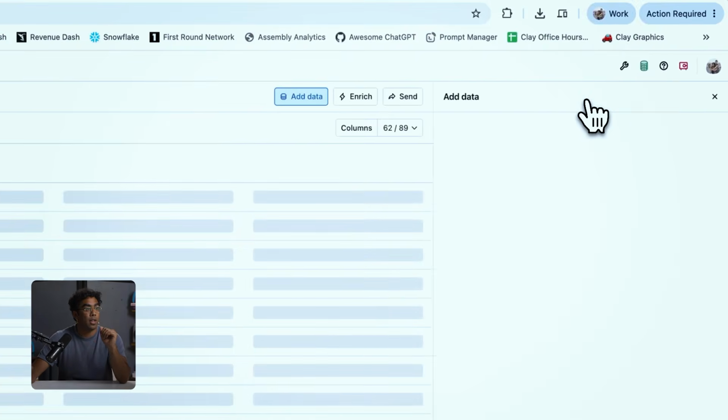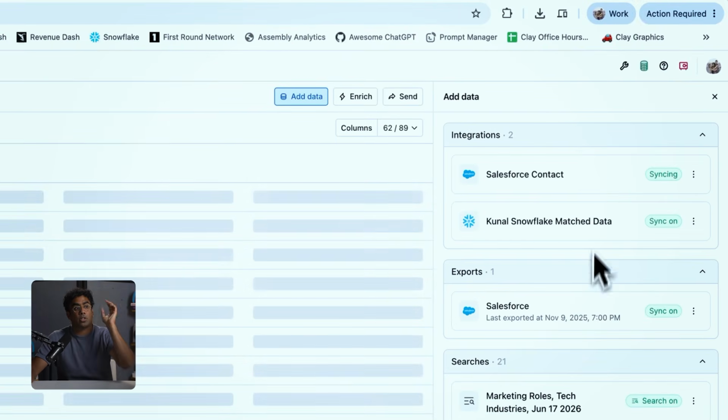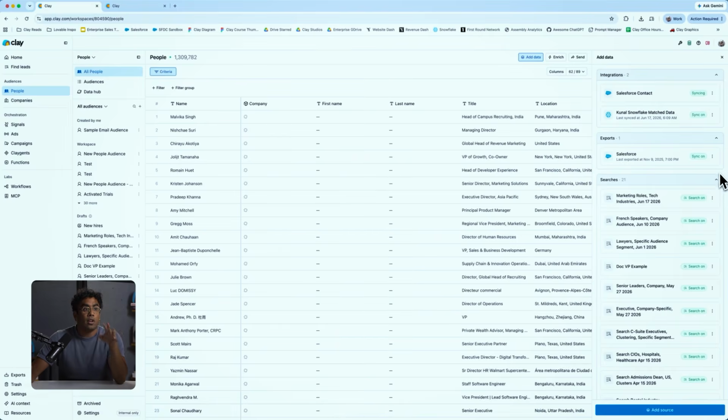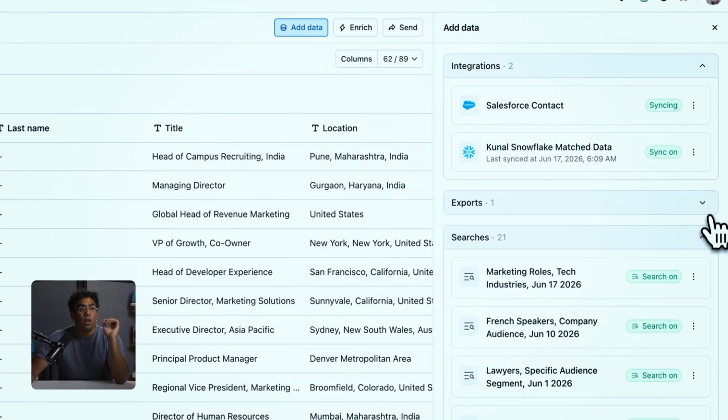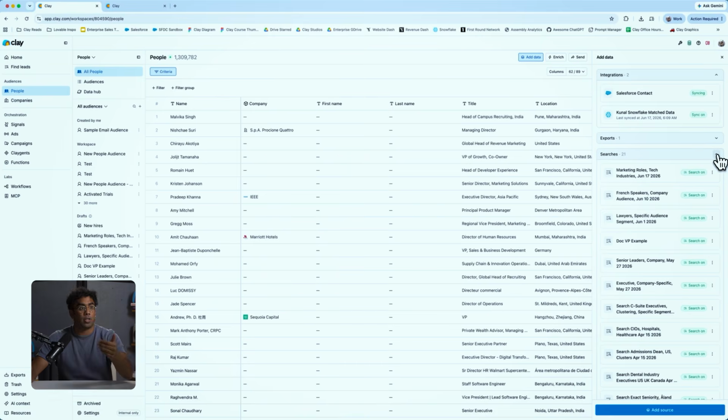So, number one way in which you actually set the foundation for your audiences layer in Clay is to go into adding data when you get into any of the audience tabs for people or companies, and then look at the integrations, exports, and searches that you have. Now, ignore exports for now and realize that your integrations with either your data warehouse or your CRM are going to be how you actually sync data from external sources of storage back into Clay.